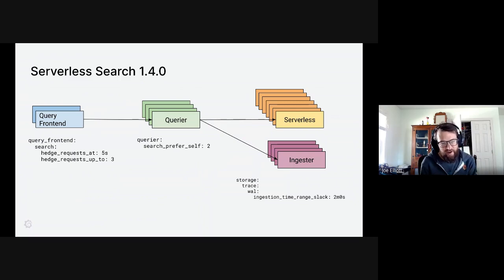So the defaults there are tuned to search, which is 5 seconds for an individual job to time out, and we'll try it 3 times. So if it doesn't come back in 5 seconds, we'll just try again. If it happens again, we'll try again. And these are tuned to roughly our P99 on the search.